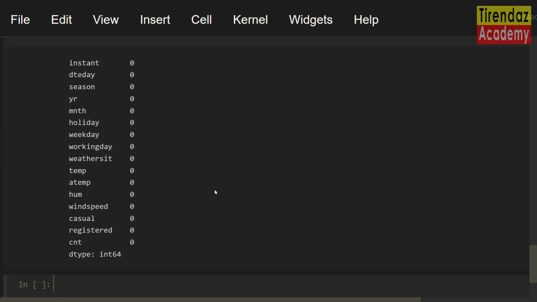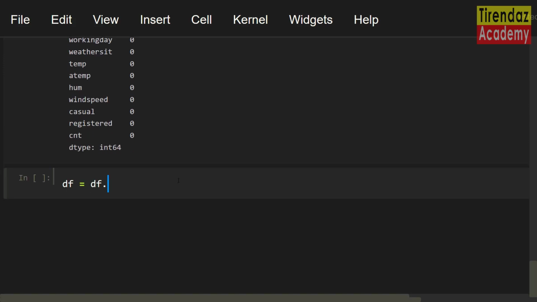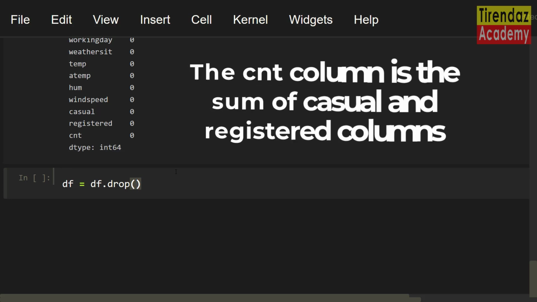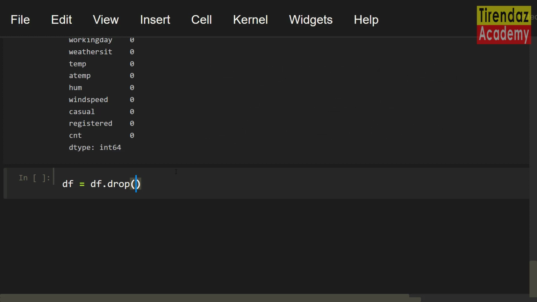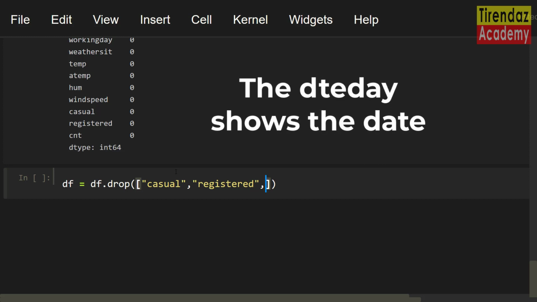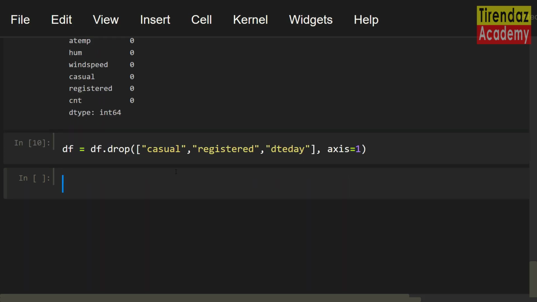Now, let's delete the columns that we won't use when building the model. df equals df.drop. This CNT column is the sum of the casual and registered columns. So we can remove these two columns. To do this, I'm gonna type square brackets, casual, registered. The dteday column, which represents the dates, I'm gonna remove this column as well. To drop a column, let me set axis equals 1. Okay, we specified the columns.